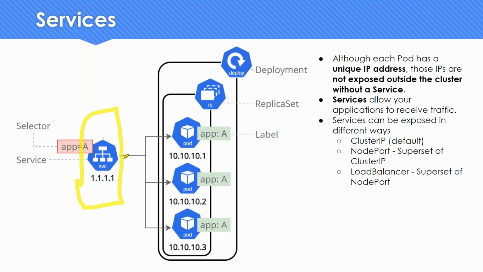That is going to be updated in the internal DNS, so if you want to access your service, you access it with this one, 1.1.1.1, this IP. And this can be a cluster IP, which is the default, or it could be a node port, which is a superset of your cluster IP, or it could be a load balancer, a superset of node port. So no load balancer is what we were doing most of the time throughout our demo in the last couple of classes.